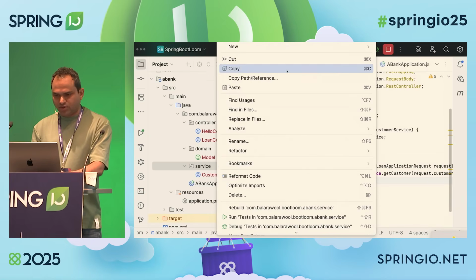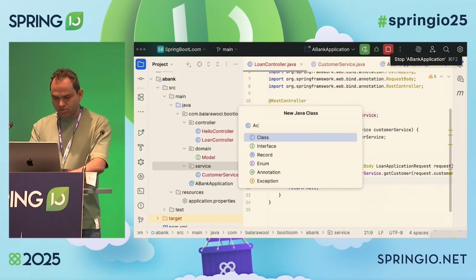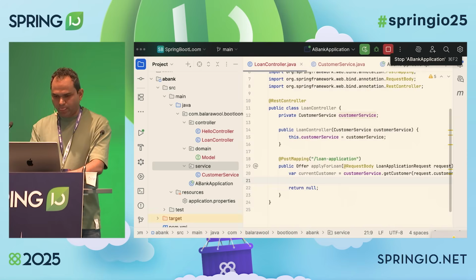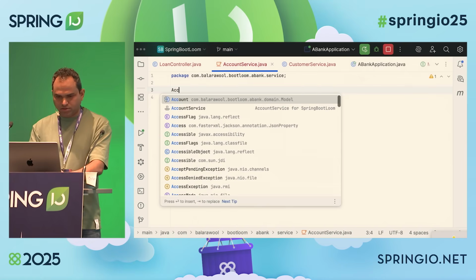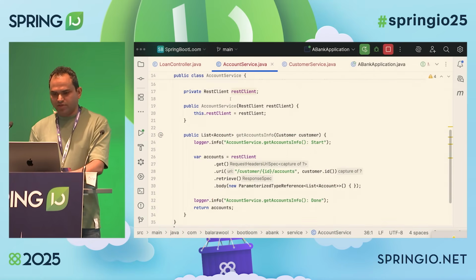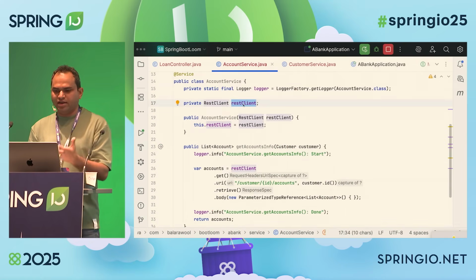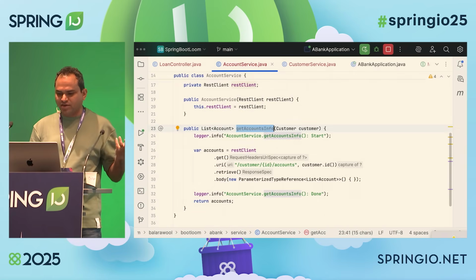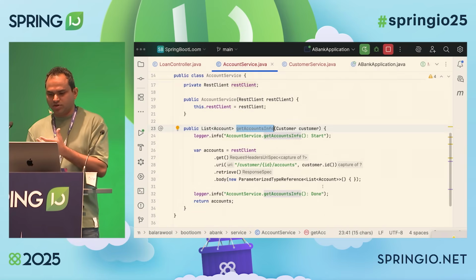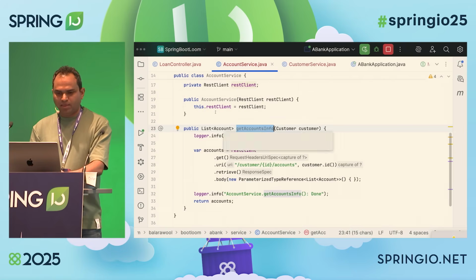So let's add the first service, which is account service. And again, it is very much similar to customer service. So again, I'm going to generate the whole thing. So here we have, again, it is using REST client and some logger. It has a method called get accounts info, which basically uses REST client to get all the accounts. So it returns a list of accounts.